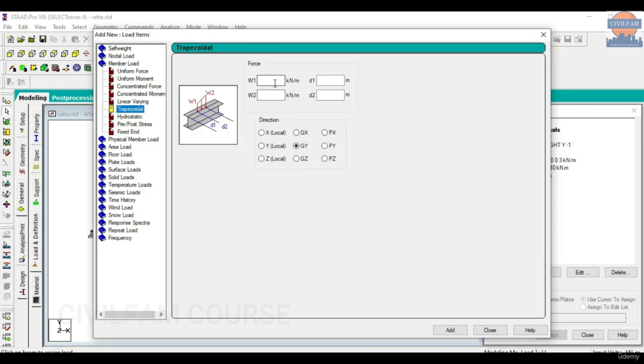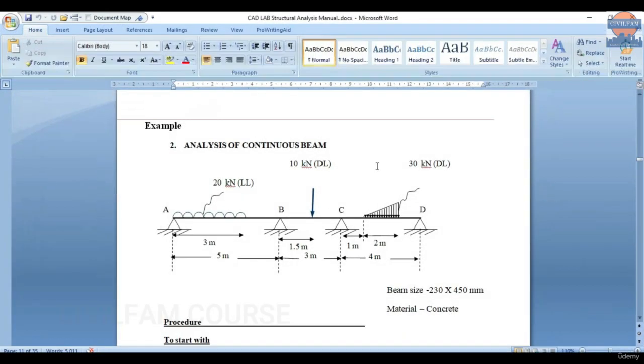Okay, so initially my trapezoidal load is going to be 0, and then my load is going to be how much have I mentioned here? 30. So I'll give minus 30. All right, and then I have to give D1 and D2 distances. So D1, how much is my distance? D1 is the distance from the point of the node. D1 is 1 meter and D2 is going to be 3 meters.